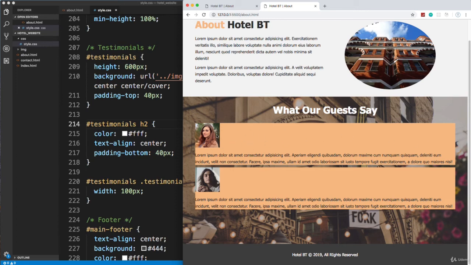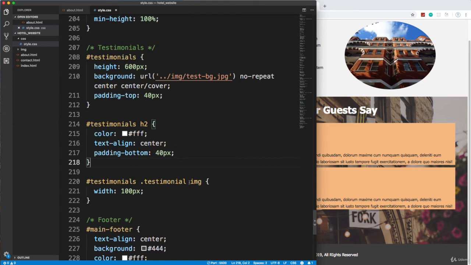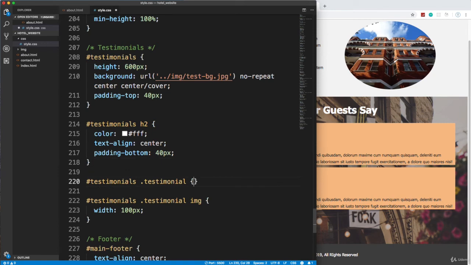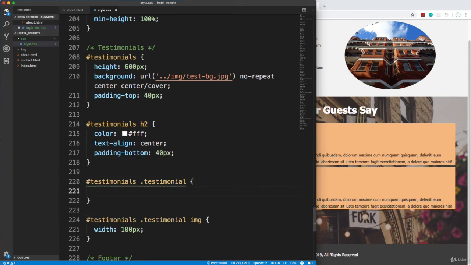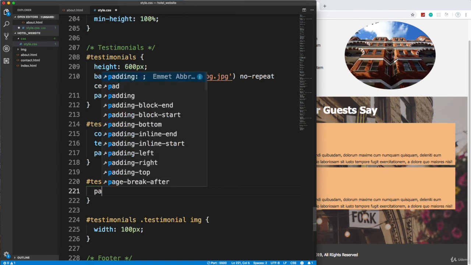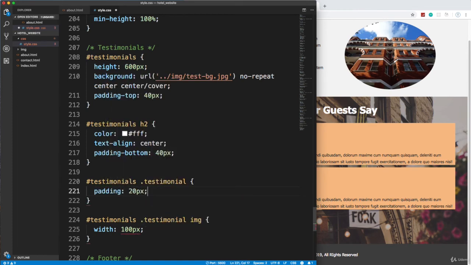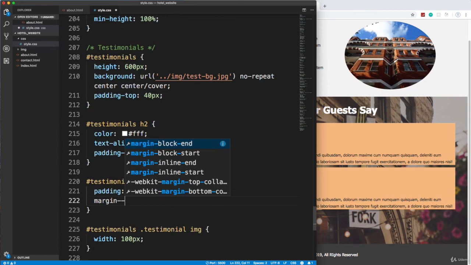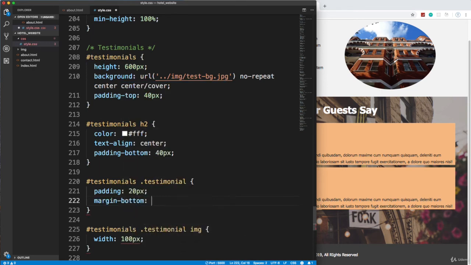So for the testimonial div, I want to add some styles for that. So I'm going to copy this, because that one's for the image. This is for the actual div. I'm going to set some padding. Let's do 20 pixels. Let's do some margin bottom just to push them down. And if we added more testimonials with a div with the class of testimonial, this would apply to those as well. So let's see, margin bottom 40 pixels. Actually, I'll do that after.